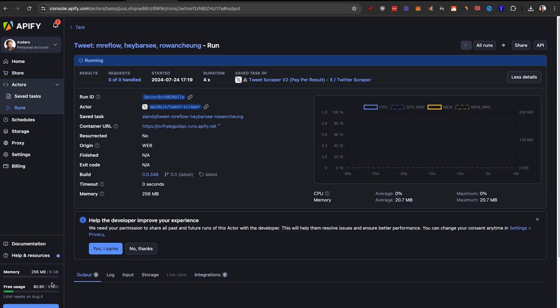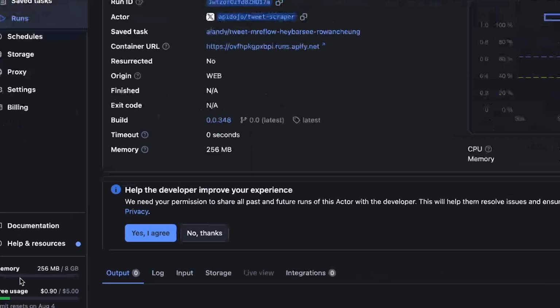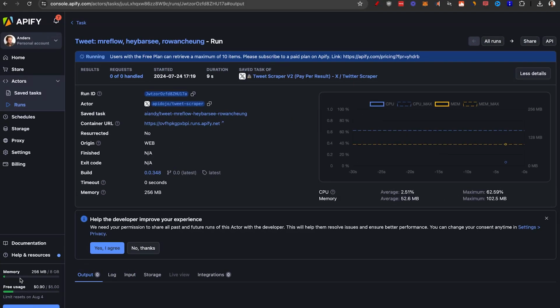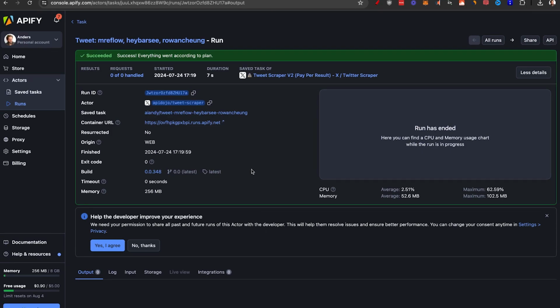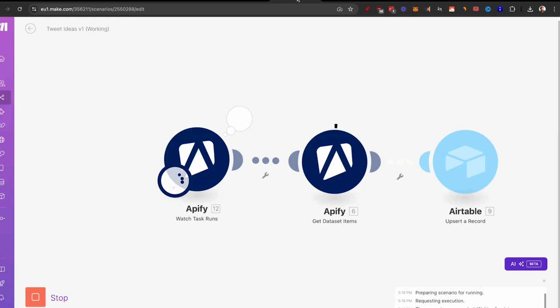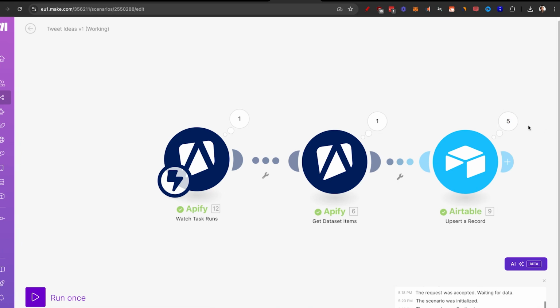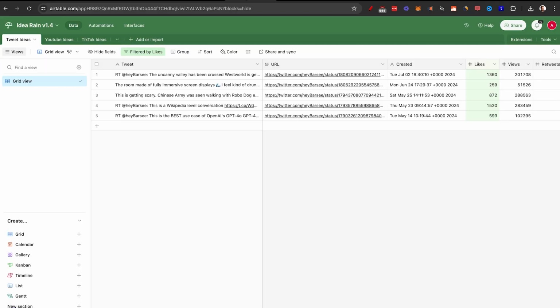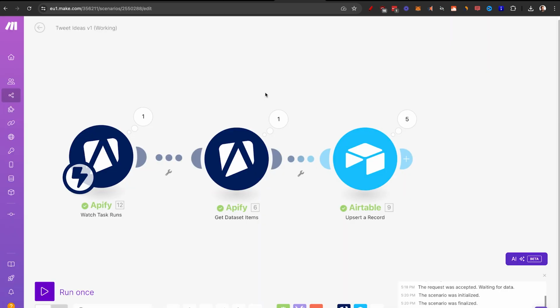Now it's running and you'll see the memory here in the bottom left hand corner will start going as well. Here we got a success, and now if we go back to the tweet ideas, you'll see it will update automatically. We got 5 updates, and if we go back to idea rain, you see we got this 5 in our tweet ideas. So that was pretty simple, right?